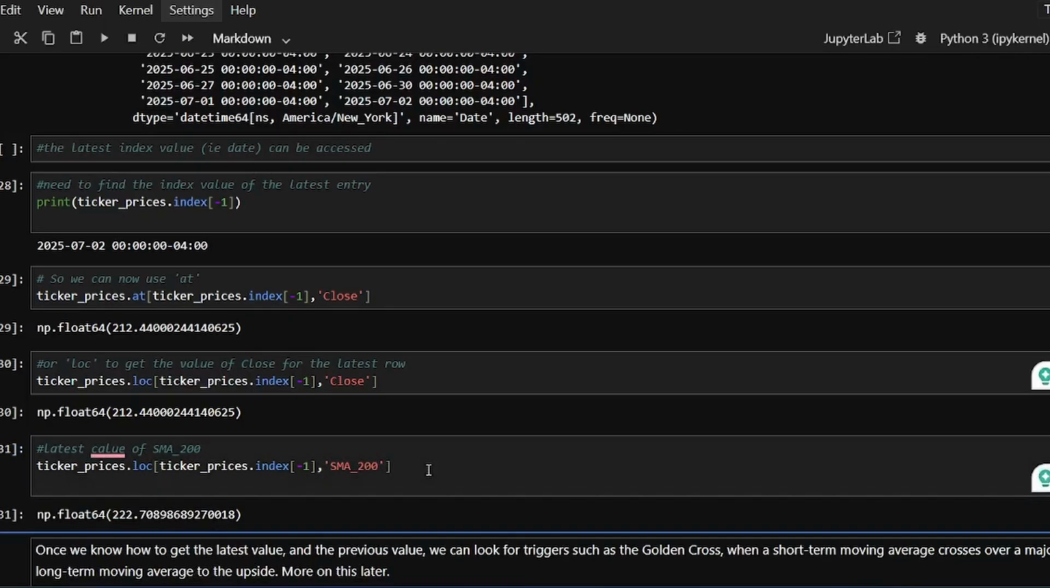So we can also use the same method to get any of the indicators that we've calculated. So here you go, I'm finding the SMA 200, which it's saying is 222.7.